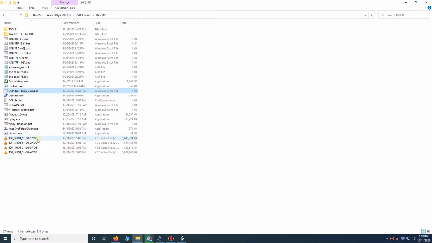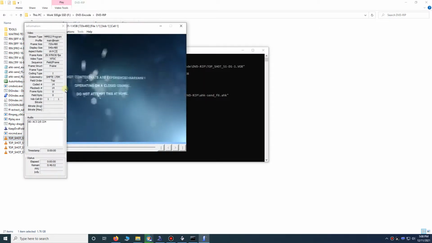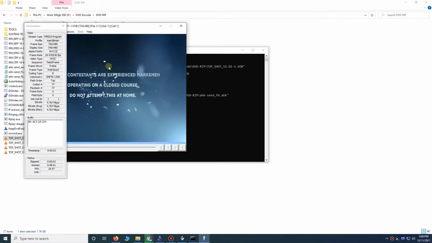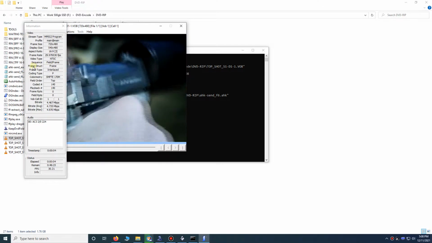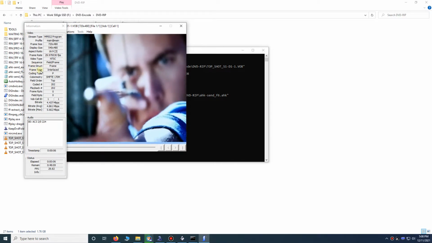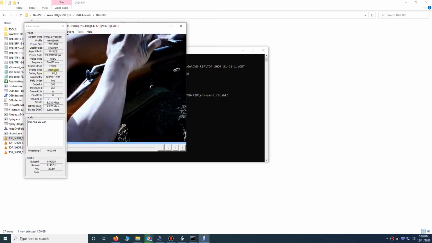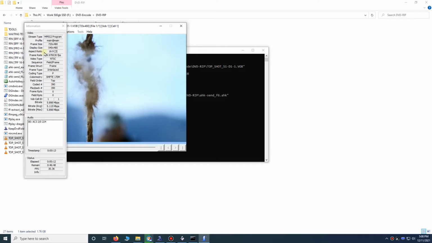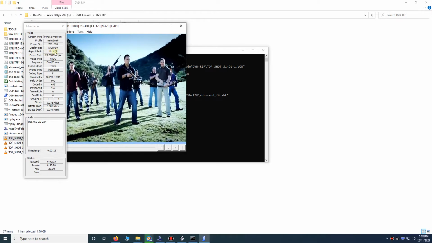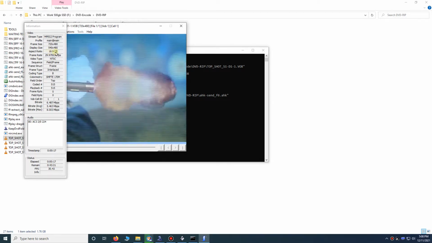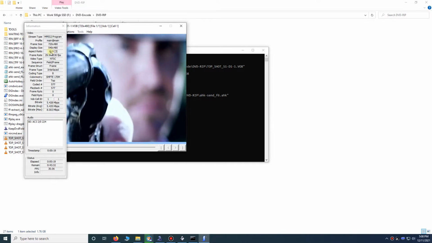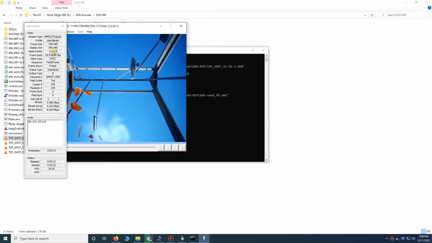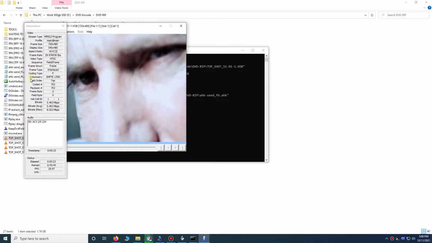Alright, so let's try one. This is drag and drop. There's the video playing, and we're going to look at the scan type, and it's called frame type here. This is interlaced. I'm going to look at the aspect ratio. It's a 16:9. So when I go to transcode, I'll know what aspect ratio and what scaling to use.